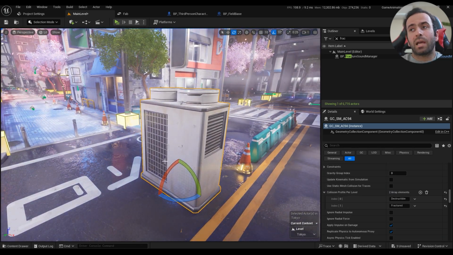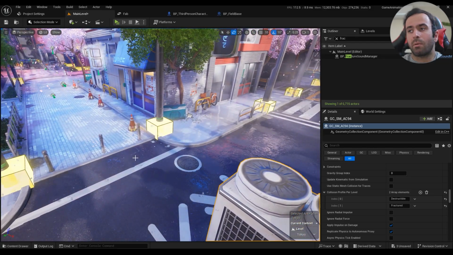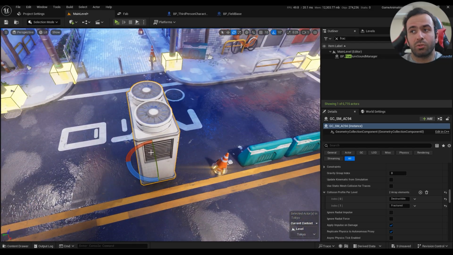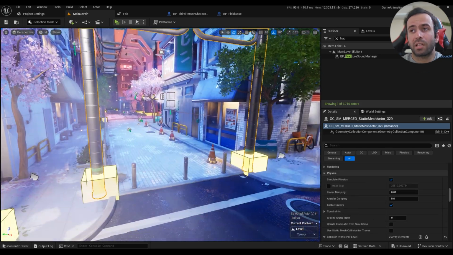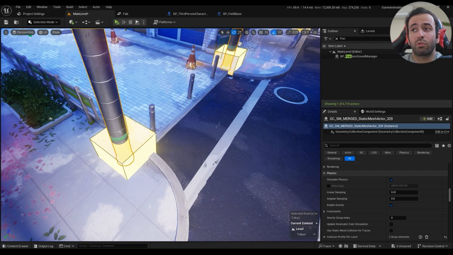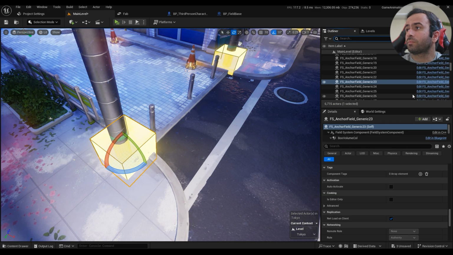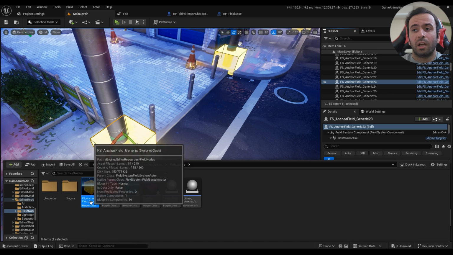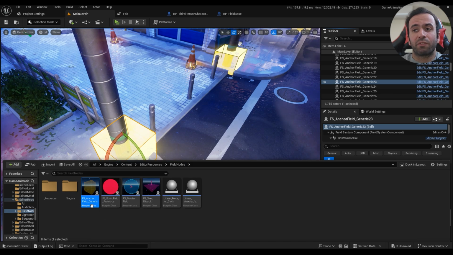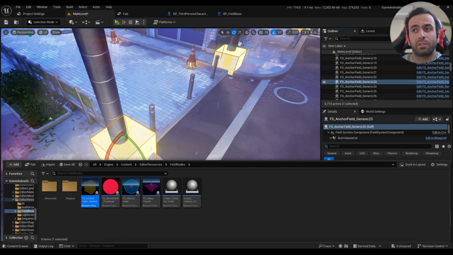Another thing I wanted to do, for example: this one is really cool and can stand on its own, but this one right here can't actually stand on its own, so we have to place anchors for it. Anchors are in the engine content editor resources field notes, FS_Anchor_Field_Generic. You can just drag and drop it into the scene.